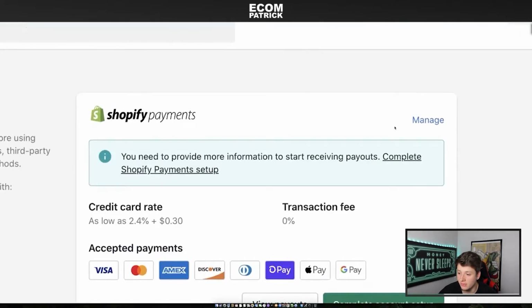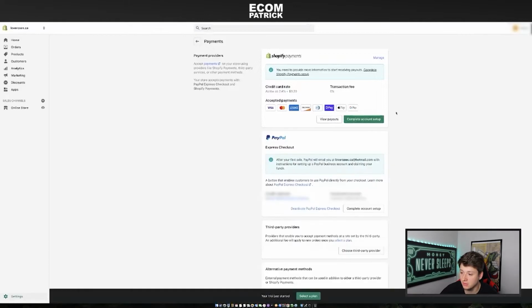Then we're going to go on to Shopify payments. So basically you want to set up your Shopify payments. This is how Shopify is going to pay you. So I suggest you set this up before you start making any sales. Then if you want, you can use PayPal. I wouldn't suggest using PayPal. There's a lot of issues with PayPal and they hold your money, but if you want, you can use it. It's all up to you. So for PayPal, you just gotta set it up and that's about it.